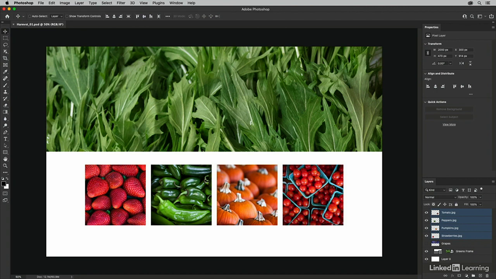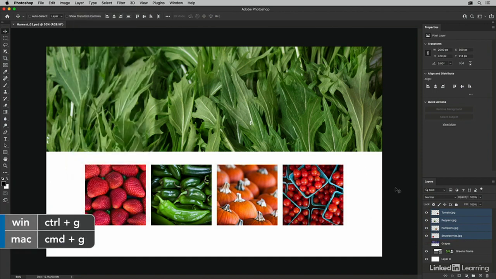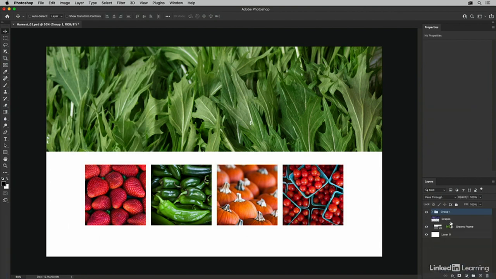So in the layers panel, I have the four small images selected. And in order to create a group, I can either use the layer menu and choose to group layers, or use the keyboard shortcut Command G on Mac, Control G on Windows, or we can just drag them down to the folder icon to create a group.